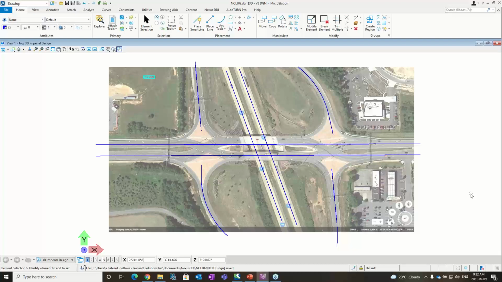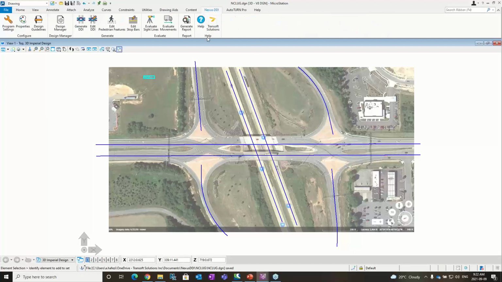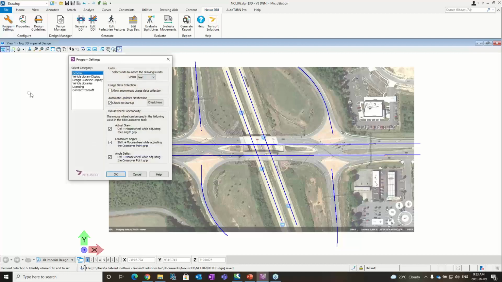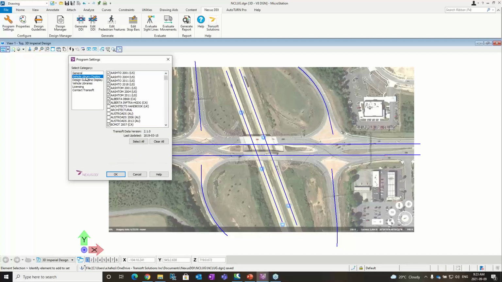Before we get to reference lines, let me give you a very short tour of what NEXUS DDI is about. NEXUS DDI is a workflow from left to right, similar to other transport solutions products. So first we have program setting. This is where I can set my units, and I can basically bring in the vehicle libraries that I want to use within my design.